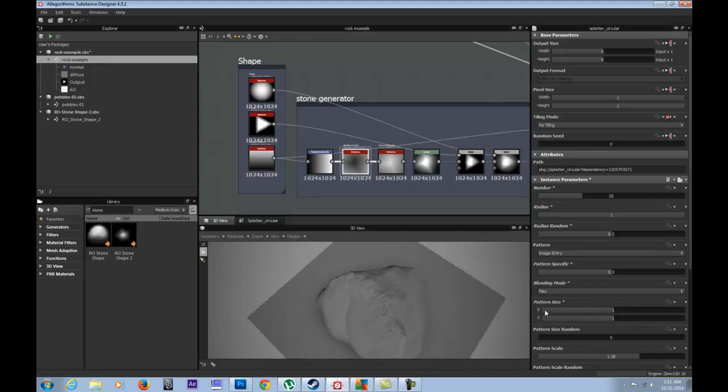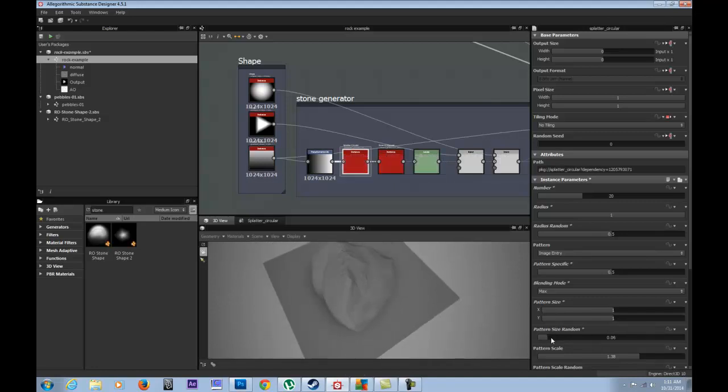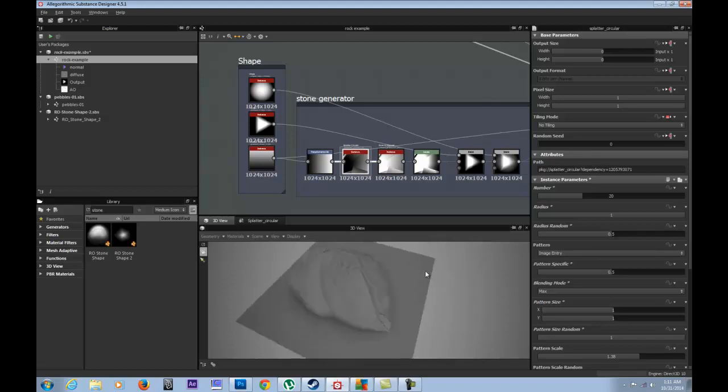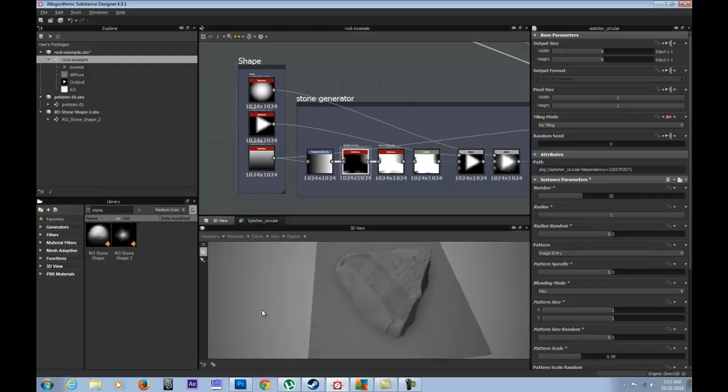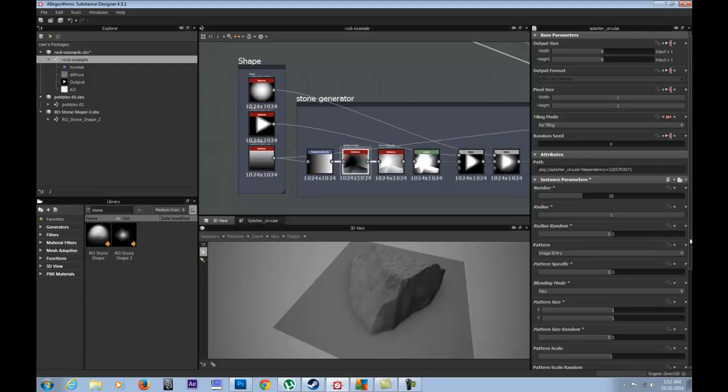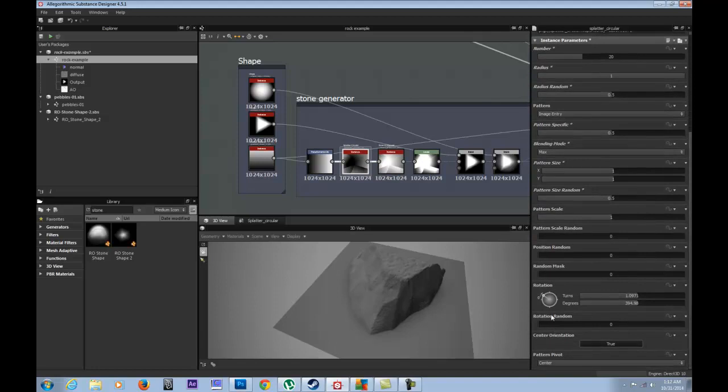I don't think I'm going to expose parameter size. Let's see parameter size random. And I don't think I'm going to expose this one. Pattern scale. Doesn't seem like I should expose this one either. So just set that to 1. And rotation.